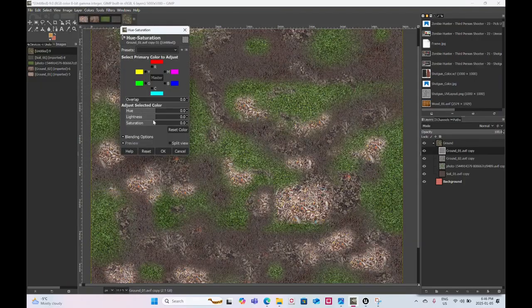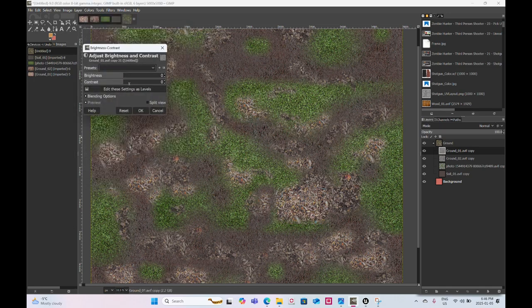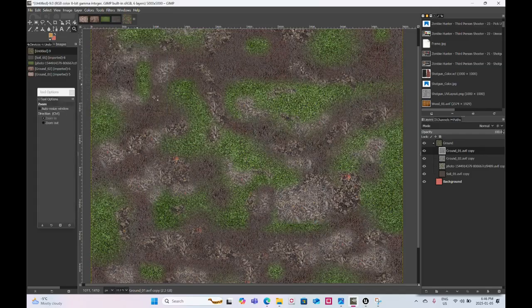Colors, hue, saturation. Turn down the lightness. I'll turn down saturation as well. A little bit more. And I want to go into brightness and contrast. Turn down the contrast a little bit. Okay, I think that looks pretty good.